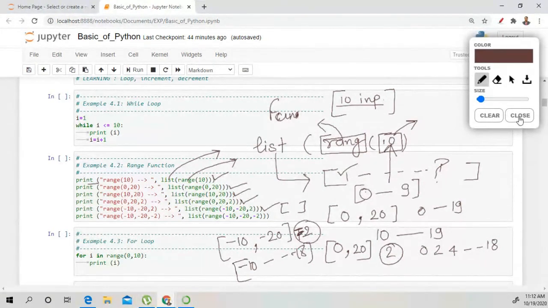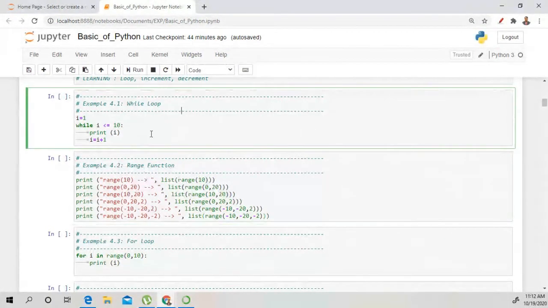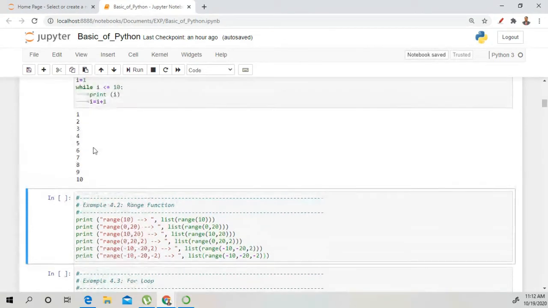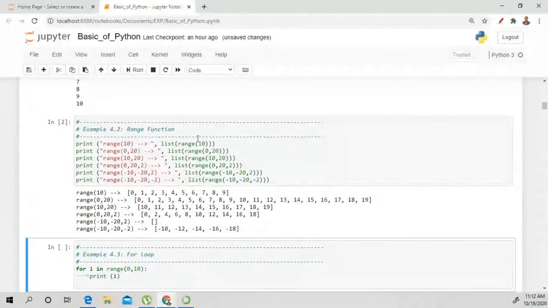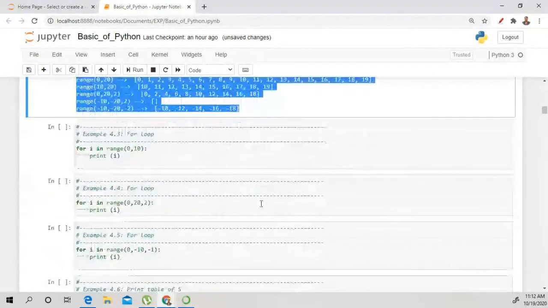So let's execute this statement. First of all, we have to execute the last program, the while loop. As you can see, this is the output for the while loop. It shows the output from 1 to 10. Now execute the range function. As we have discussed, it shows all the output as we have discussed right now.